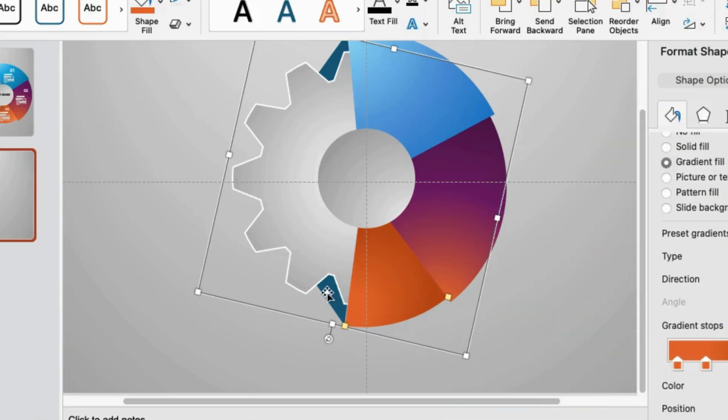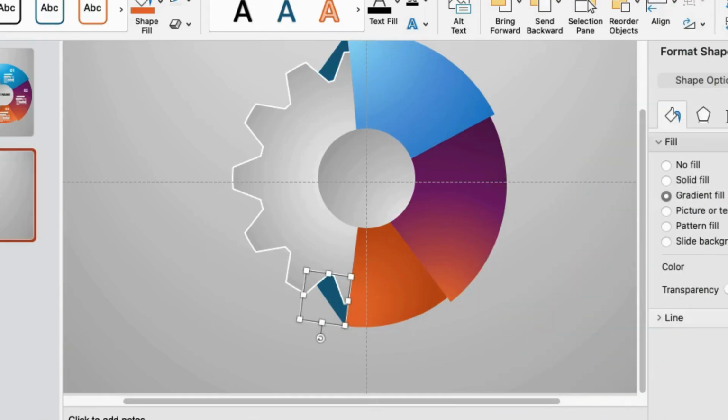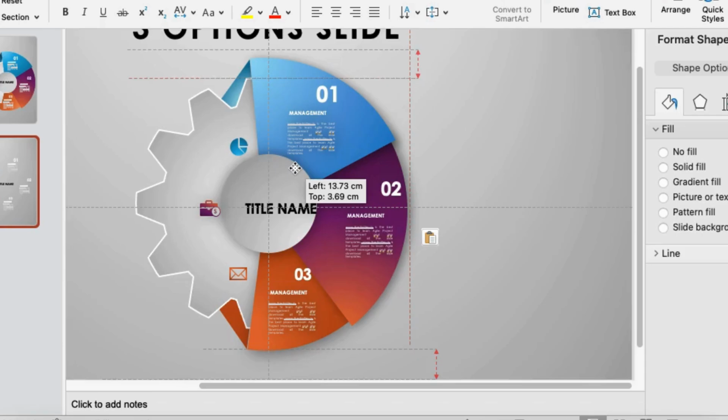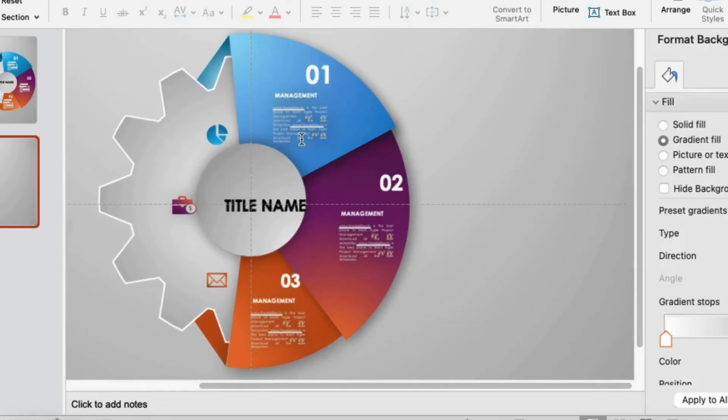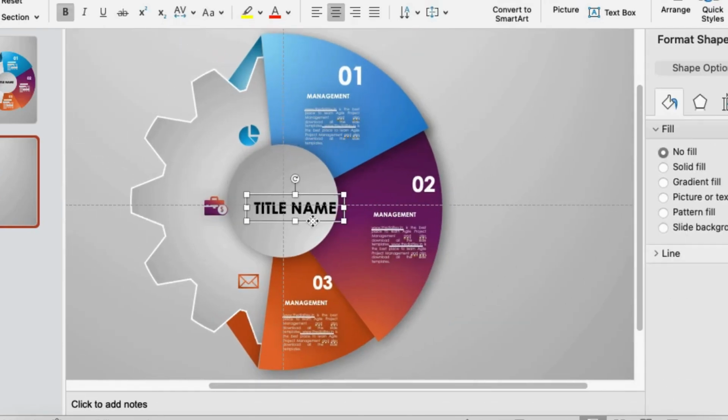Finally, adjust the colors throughout the slide to complete the design. Adjust the text as needed.